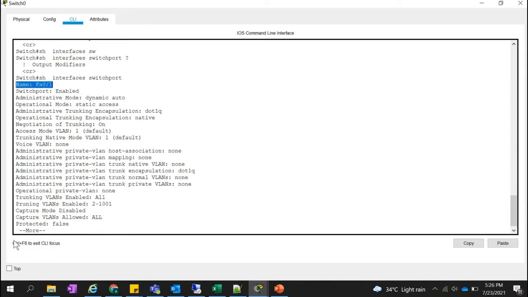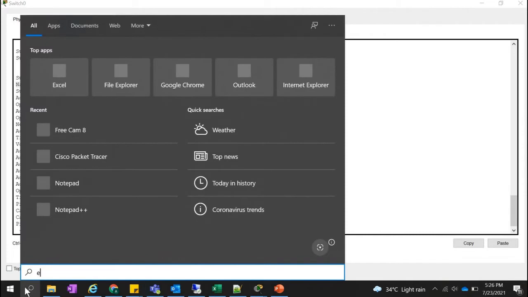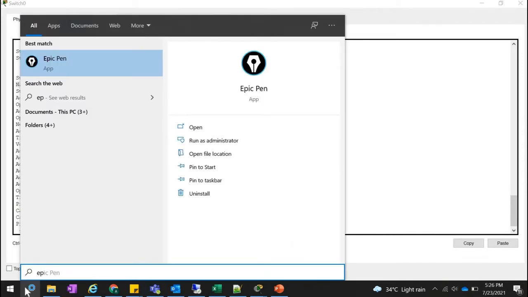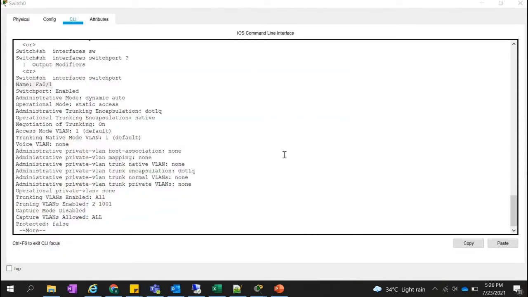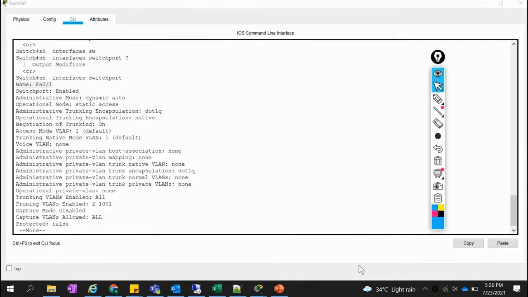Once you press enter, it tells you the first one, that is name FA0/1. Okay, and let me open the Epic Pen, it may help me to write on the screen. And it is opening. Oh, here it is. So I can write on the screen now. Yes, now you can. So you see that this is our FA0/1.